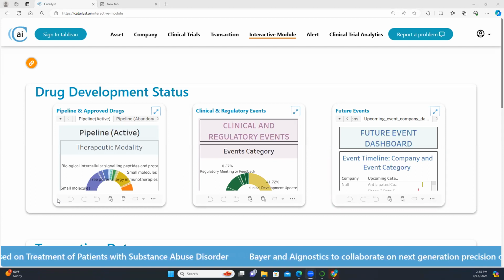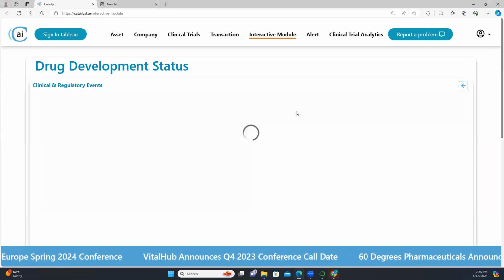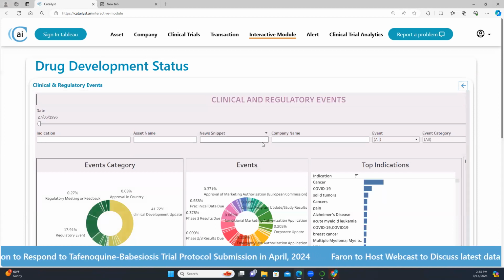A quick demonstration about Catailyst interactive module, Tableau integrated platform. Unlike the traditional ones, these are Tableau integrated, so you can dig deeper on a particular topic. For example, when you're looking at different clinical and regulatory events of a particular drug or a particular disease, you can utilize this platform very quickly to figure out what's going on.